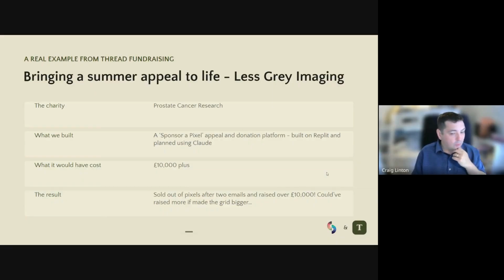So this was Sponsor a Pixel. It came from our summer appeal, which was funding some innovative research around scanning for prostate cancer. The traditional MRI scan is these grey, grainy images that you need years and years of radiography experience for, and there's a huge backlog in the NHS, versus this new imaging, which is colour. It's quicker, it's better for radiographers, and we wanted to raise money to get to the next stage of the build process.